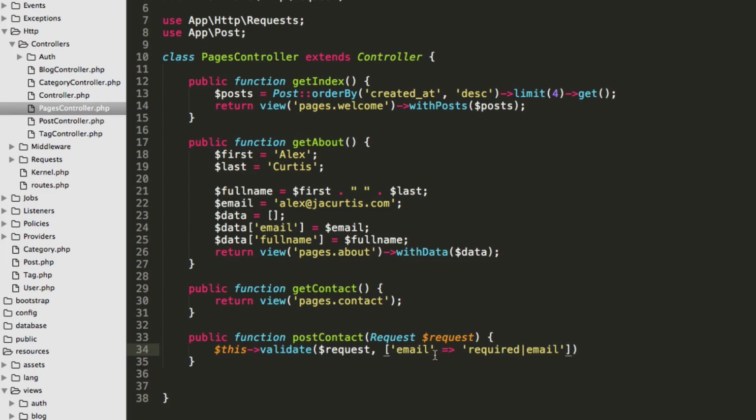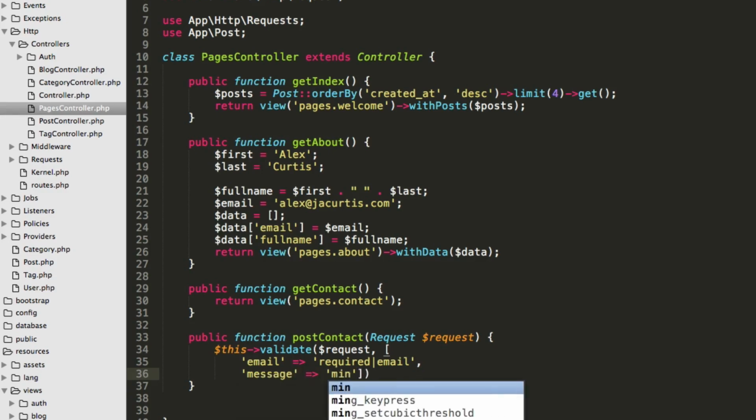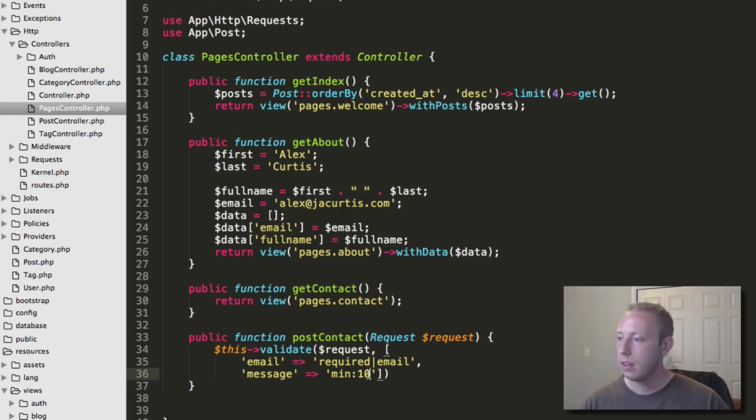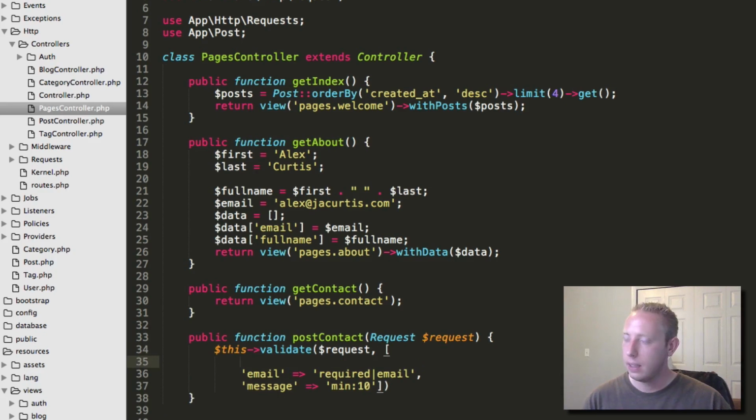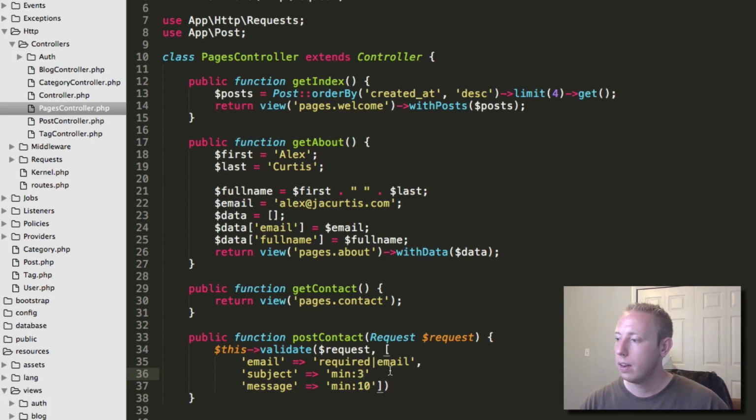And that's it. In fact, actually what we may want to do is let's go ahead here and let's just validate the other ones. There's really no point in not validating them. So we'll make sure there's a message. We'll just say it's a minimum of 10 characters. And then let's also go ahead and validate the subject. So we'll just say subject. Once again, let's just make sure it's a couple characters just so it's there. We'll do 3 characters.